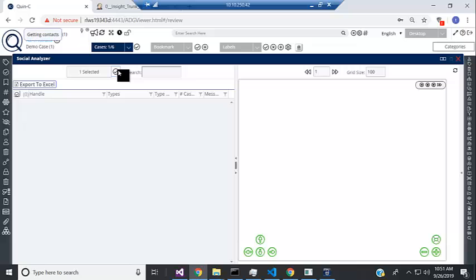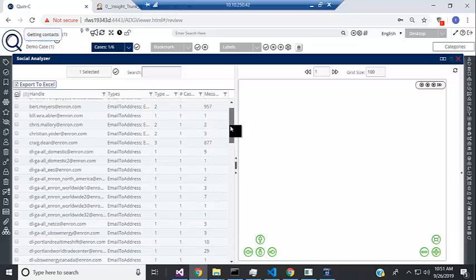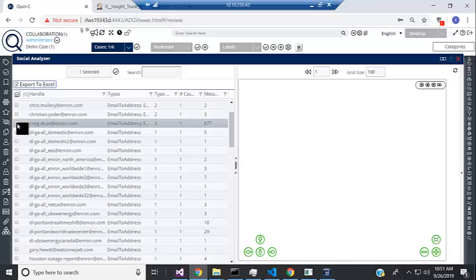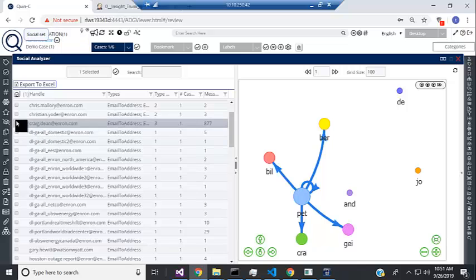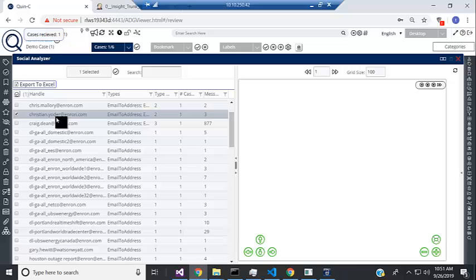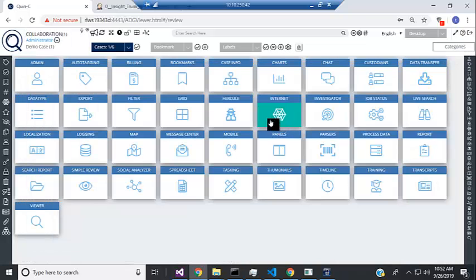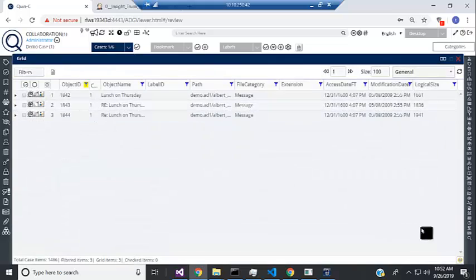Email. And obviously you would probably know what you were looking for. We don't really know in this case. Let's go ahead and get Craig Dean. Oh no, he's on too many messages. We don't want somebody like that. We want Christian Yoder. So Christian Yoder is right there. Let's click on him. Now let's go into the grid and see what emails he was a part of.